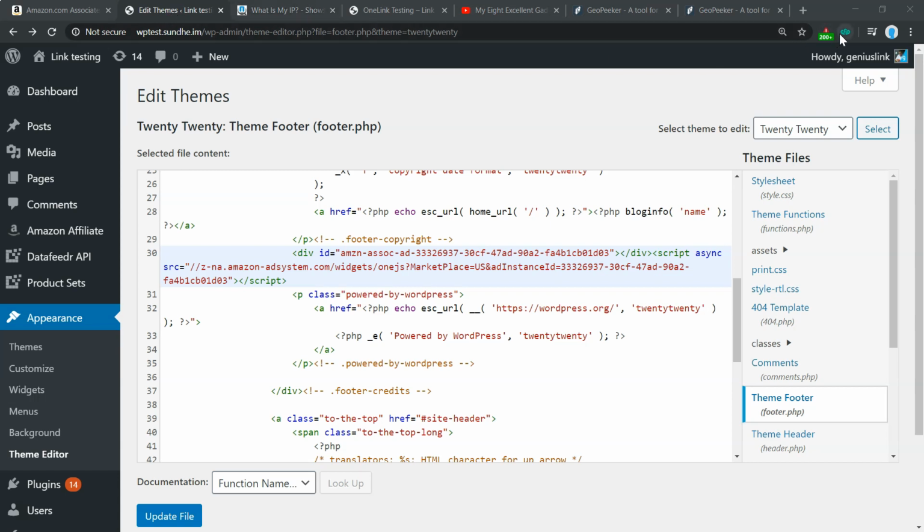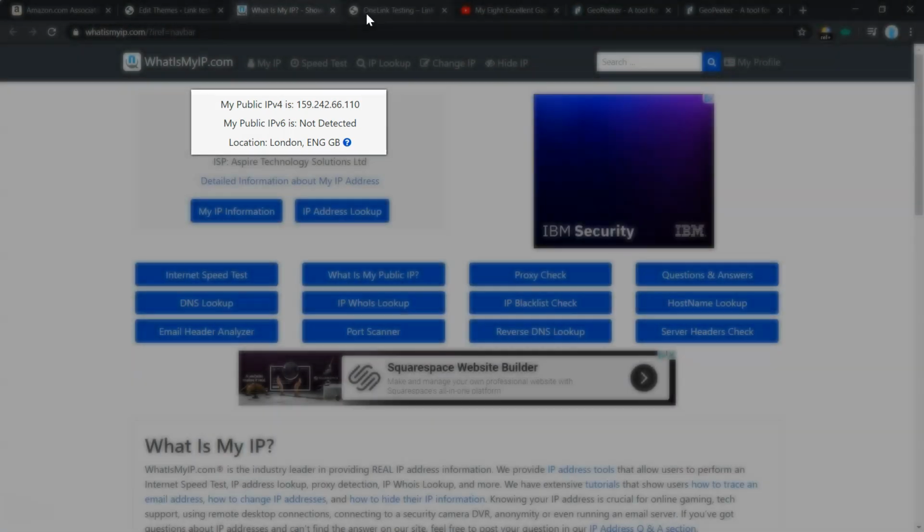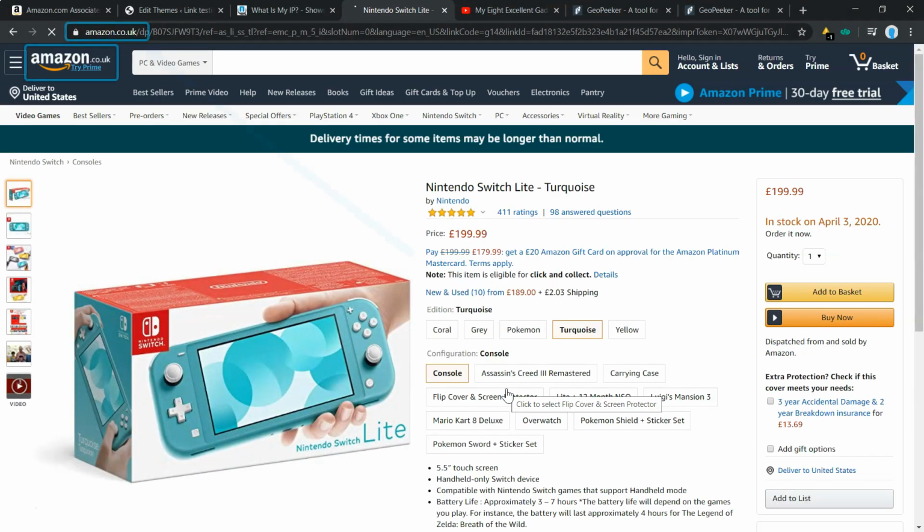I'm located in the US, but I'm using an extension to spoof a UK IP address, which you can see here at whatismyip.com. When I click the Amzn.to link on our website with OneLink installed, you'll notice that I get redirected to Amzn.co.uk as expected.